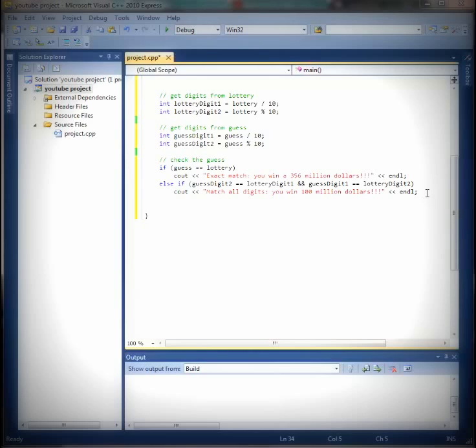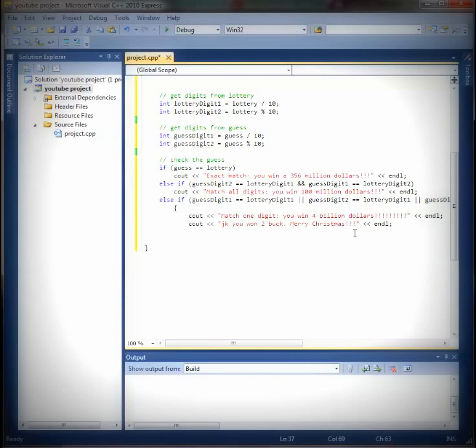Whatever. Alright, and then we're going to do, if you guess 1 digit in the number correctly, it gives you the message, match 1 digit, you win $4 billion. JK, you won only $2. Merry Christmas. Just wanted to be a little funny there. Hope it comes off that way.